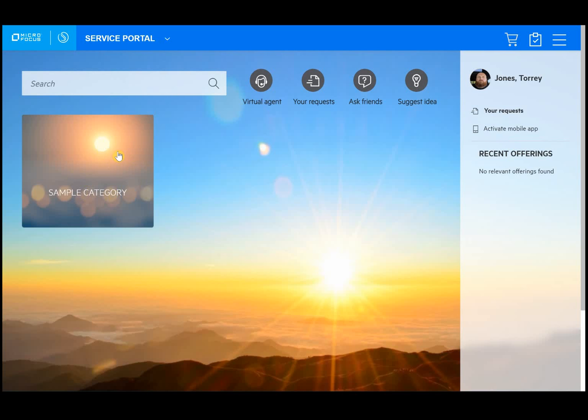We can see what our icon is going to look like from our category and how it's going to show up on the page.